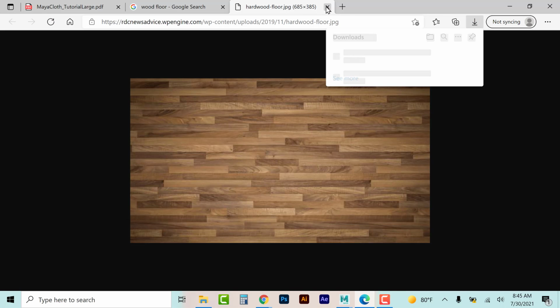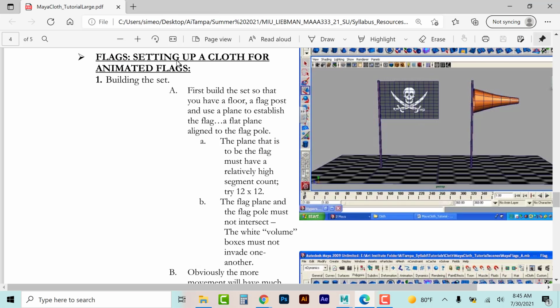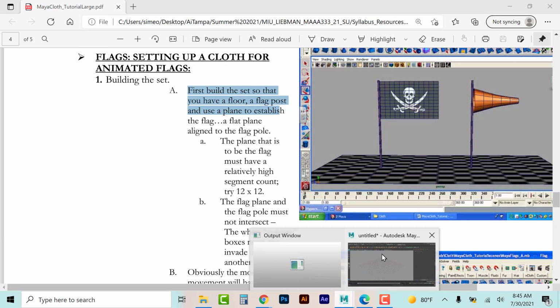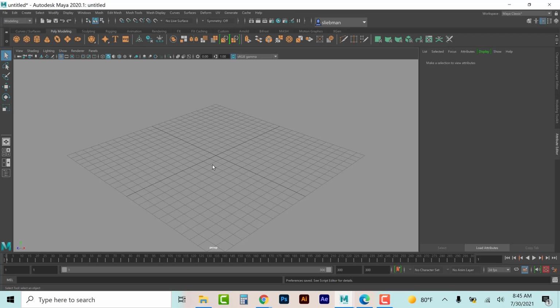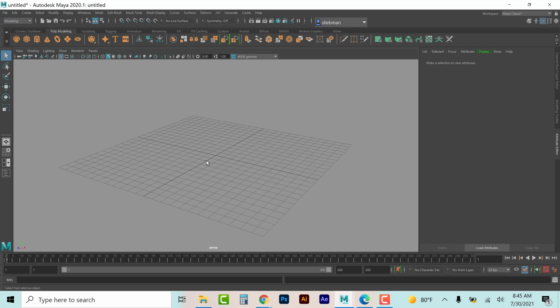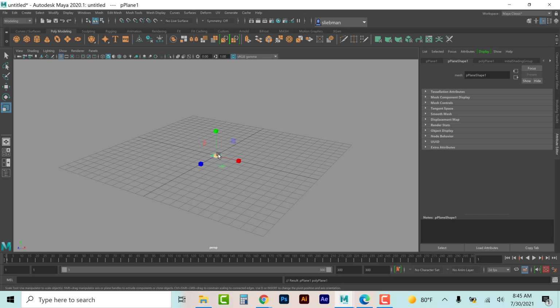All right, so we're done finding little textures and resources. Now let's get back to our tutorial. So first things first, now that we've set our project, build the set, creating a floor, a flag post, and a plane. Now, before I get absolutely into that, though, let's just talk about what this nCloth is all about, okay? So, an nCloth, guys, if I create just a simple plane, okay? I can call this floor if I want to right now, right?